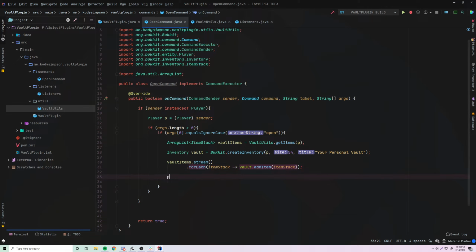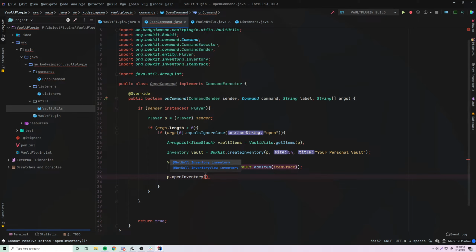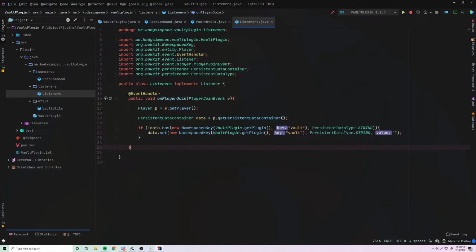And then finally, don't forget, we need to do player.openInventory or p.openInventory, and that'll open it for them. So there we go. So one more thing we cannot forget is whenever the player closes the inventory, we want to get all of the items in the inventory and then save it to their persistent data container. Okay, so we're going to make a second listener for this, public void onInventoryClose.